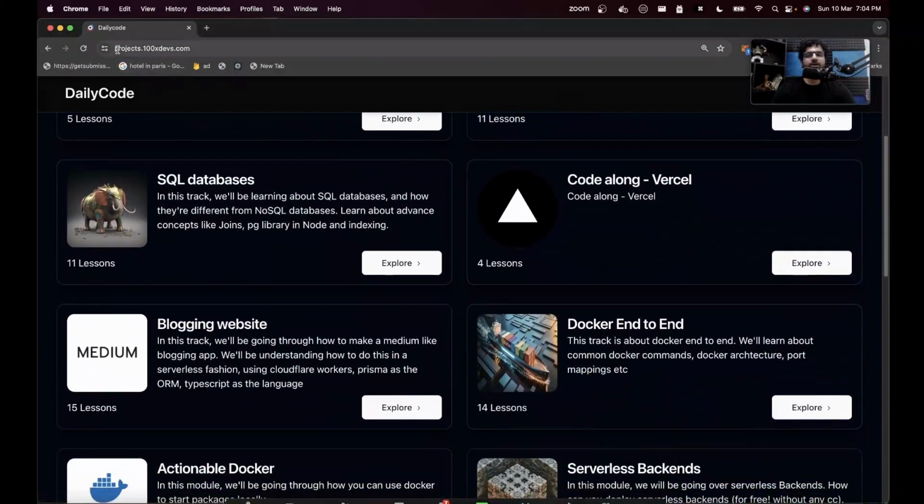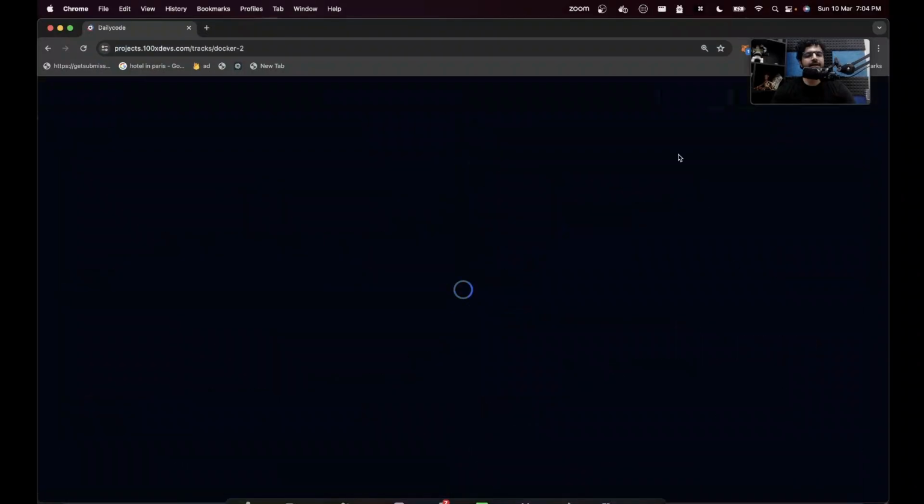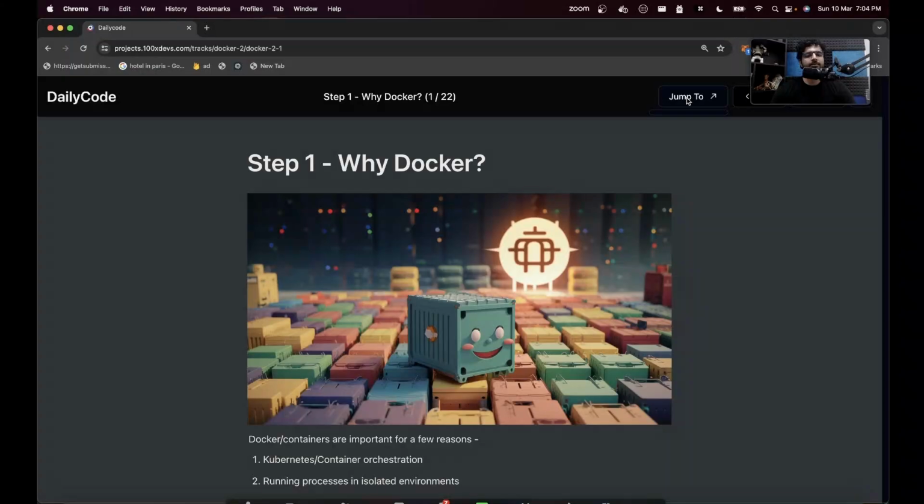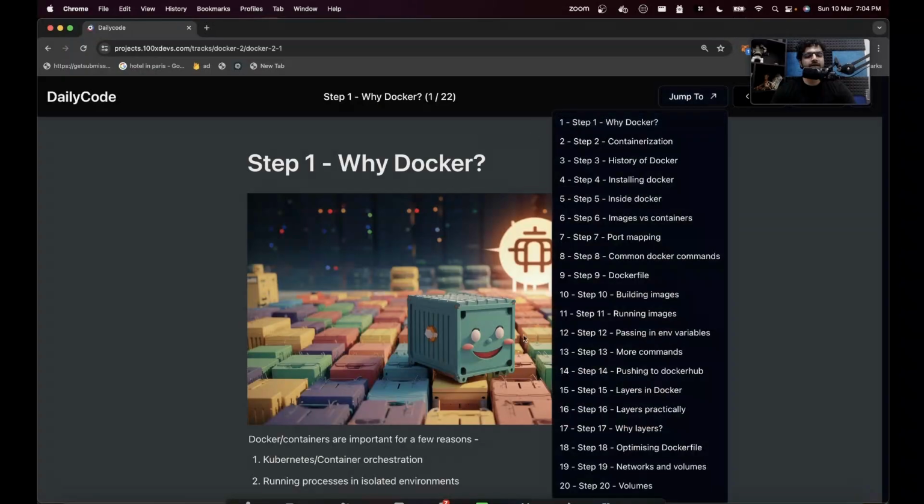We're still on projects.100xdevs.com Docker end to end. Yesterday, we did everything from slide 1 to slide 13. Today, we'll do everything from slide 15 to 20. Slide 14, I'll either cover in the end or in an offline video because this is fairly simple. I don't want to break the flow of today.